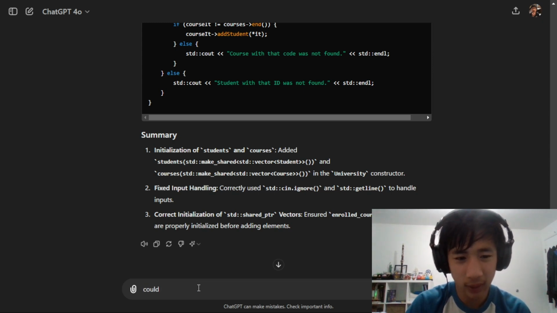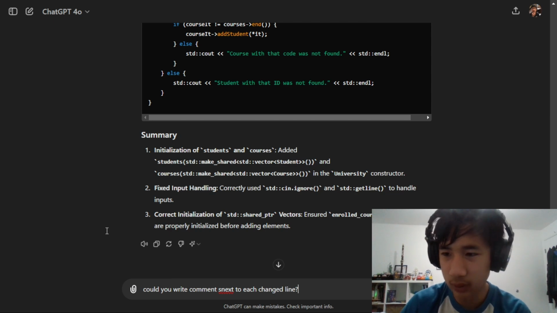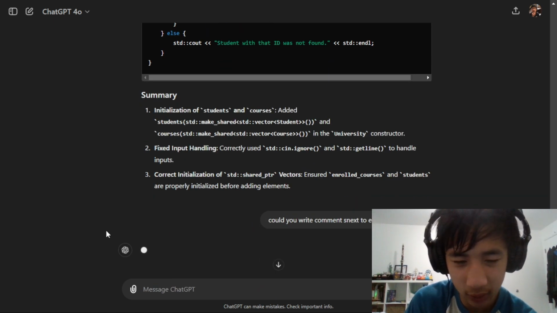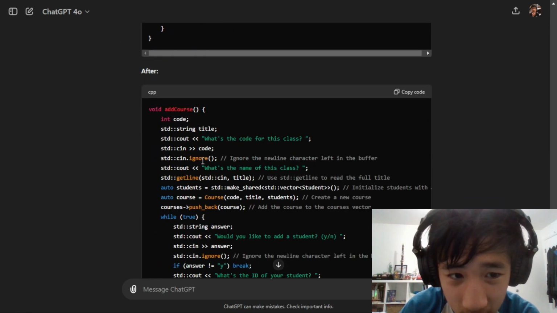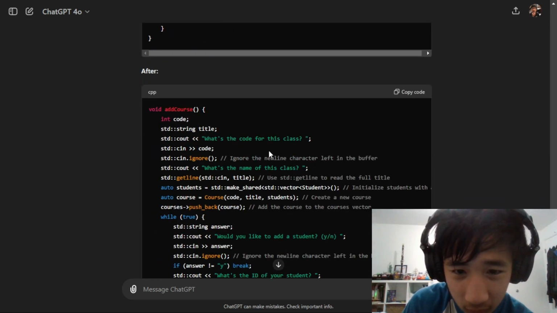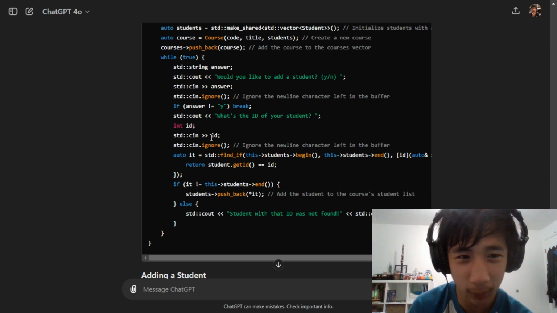And can I ask, could you write comments next to each changed line? Because I really need to see what's happening. It's still kind of hard to find exactly where the changes are. So this is saying ignore the newline character left in the buffer. So I still don't understand when to use that. I guess maybe it's only for std::cin, not std::getline.